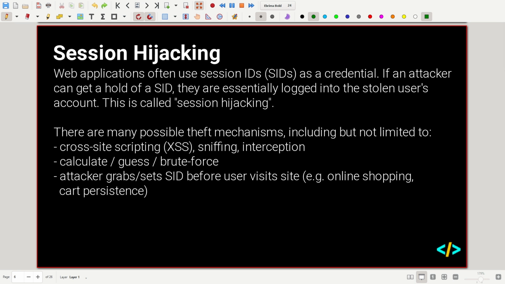Now, there's a bunch of different ways in which an attacker might steal a session or steal a session ID. This includes, but is not limited to, cross-site scripting, sniffing and interception. So when we talk about sniffing, we talk about reading the packets, or like a man-in-the-middle attack. Similar to interception, someone's intercepting those packets between you and the server.